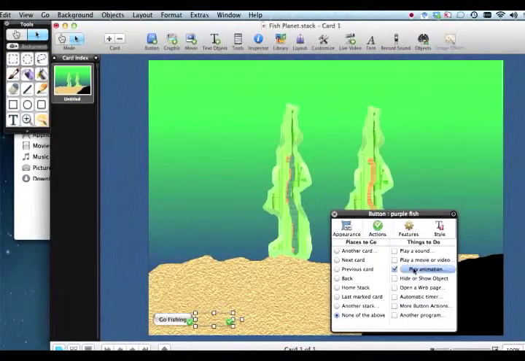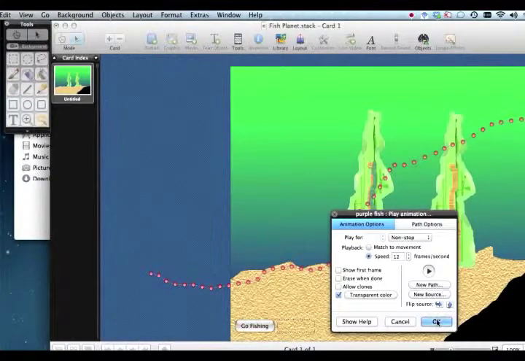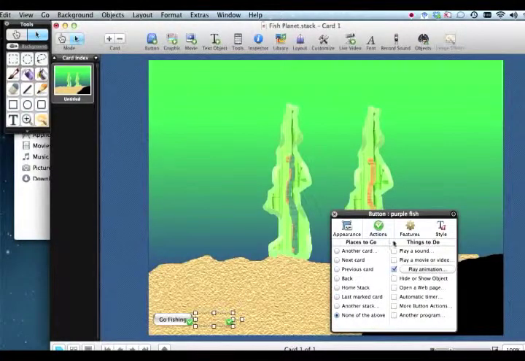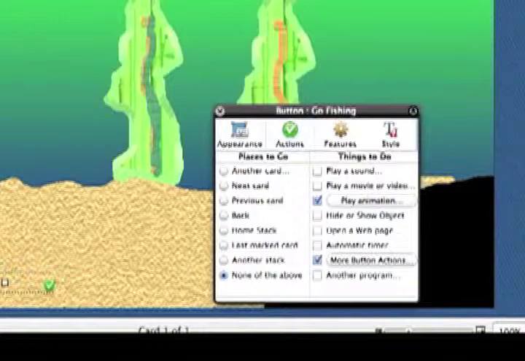And I go to play animation. I do all the things, create this like I would a regular button. But then on here, and I'm going to show you how I do this, we'll do it together. But on the main button, if I click on this, you can see play animation. There's something else here. It's called more button actions. And that's really where the programming in HyperStudio comes in.